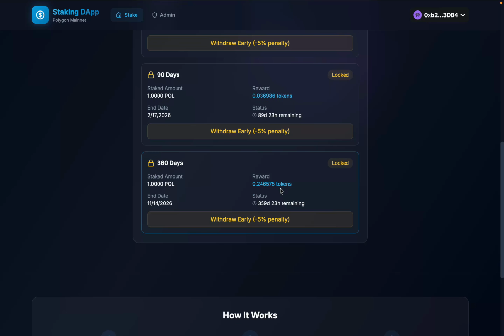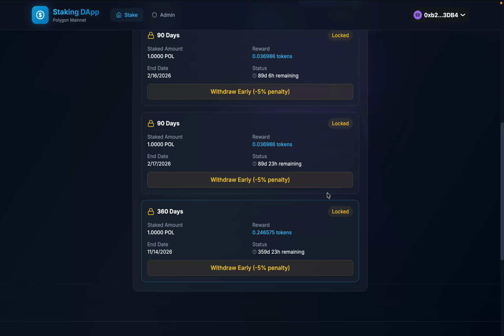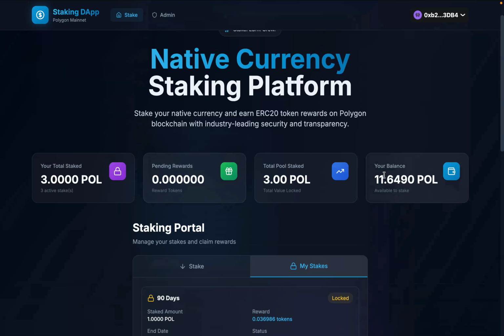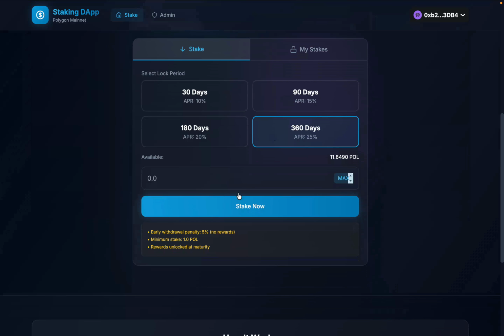You can see the reward. So this is the reward I will get after completing 360 days. If you want to create more pools, you can see this fund went down, and I can come back to the staking, and there you will find that we have other ones.